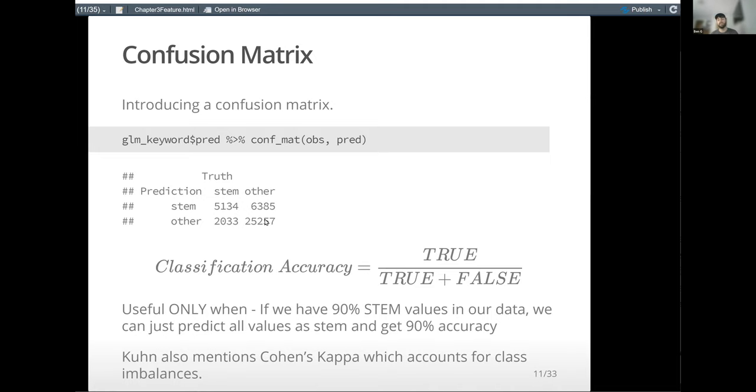The problem with this accuracy method is that we need to have equal amounts of each. So our outcome variable needs to be balanced. We need an equal amount of true and false for whatever we're trying to predict, an equal amount of stem and non-stem. Because if we have 90% stem values in our data, I can just say our model is that it's always stem, and I'll be 90% right.